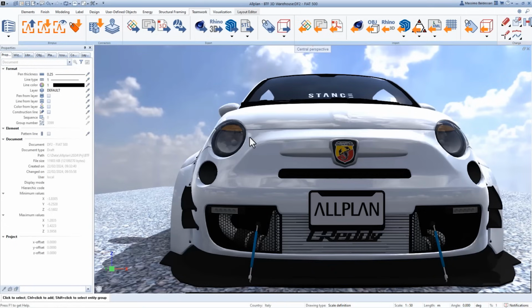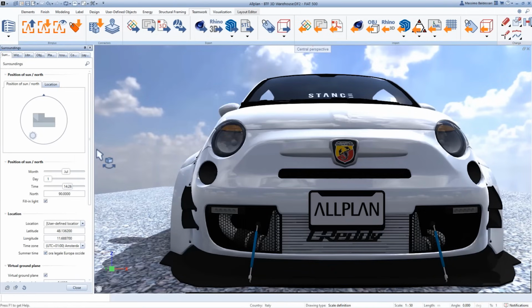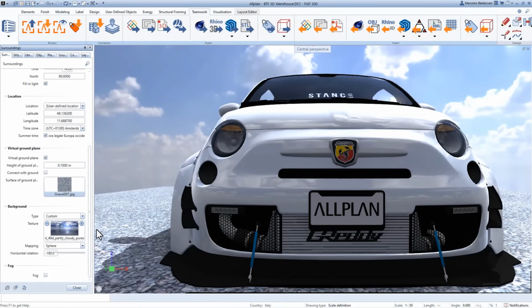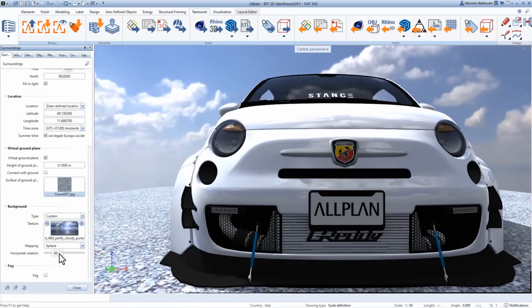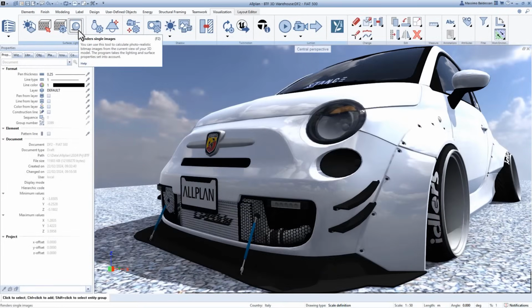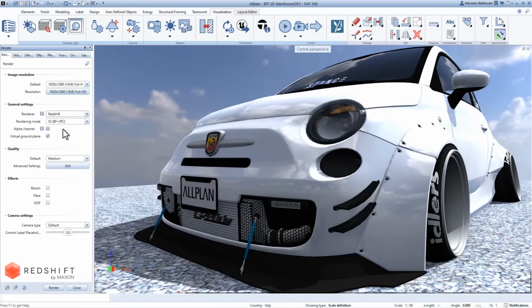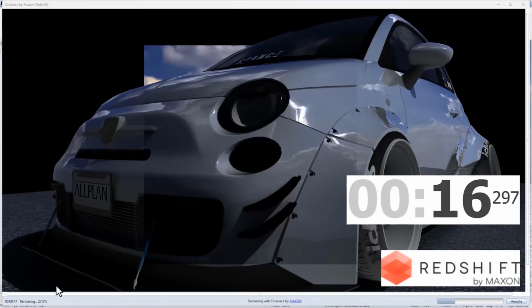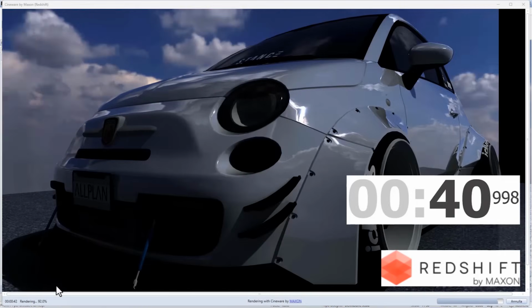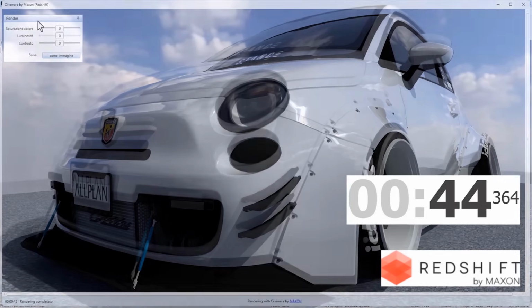At this stage, I'm ready to check if the paint on my car body achieves the effect I'm looking for by changing the background sky image. Let me check. I like it. Okay, now let's start a rendering using one of the rendering engines available in ALLPLAN. In roughly 45 seconds, ALLPLAN provides a pleasing outcome, and you can enhance it even further.